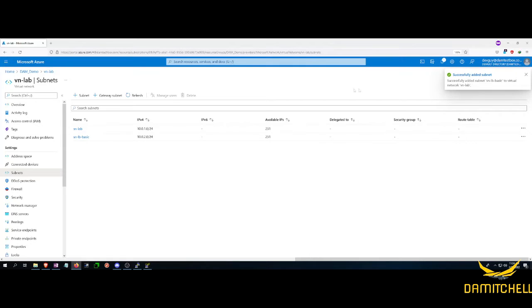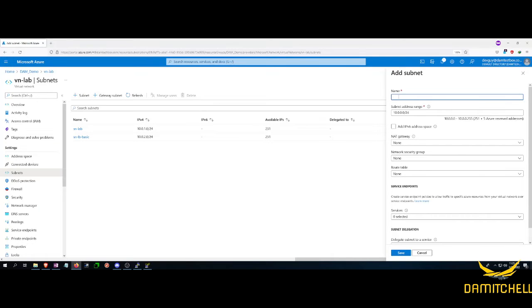We're going to create another one for the standard as well, so I'm going to try to kill two birds with one stone. Let's put stand for standard, and we'll just change the 0 here to a 3, and leave everything else default.